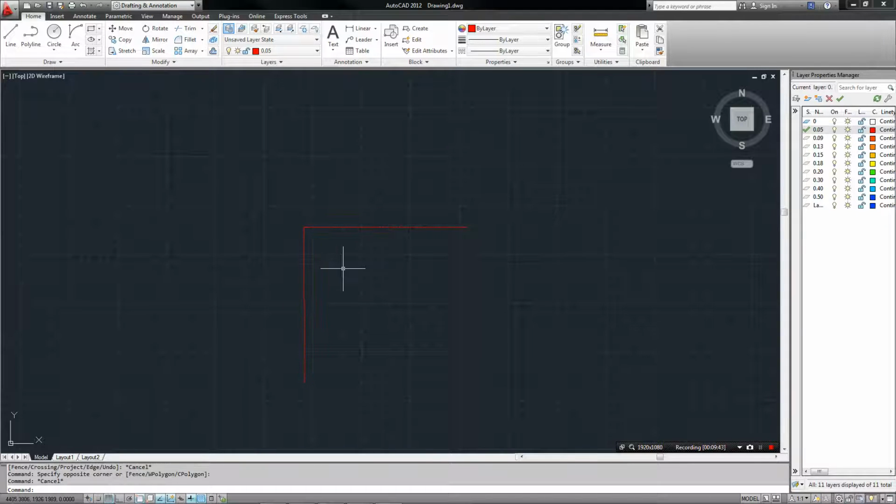Now if I want to learn a distance, I can type in DI and specify the 2 points I want to measure from, and it'll tell me down here the distance, 1151, the distance between those 2 points. Really handy.